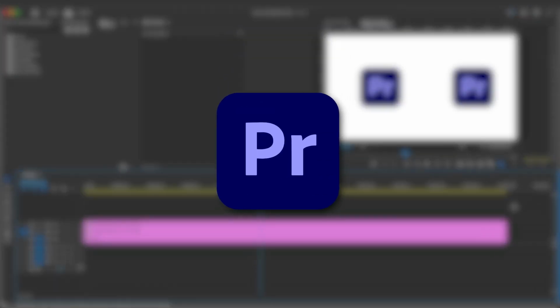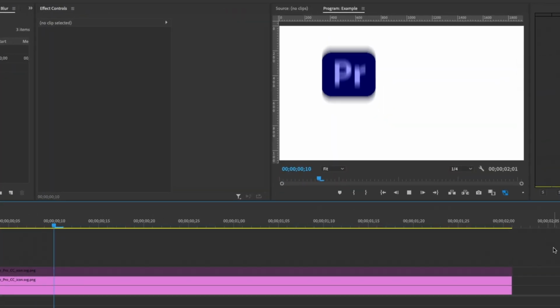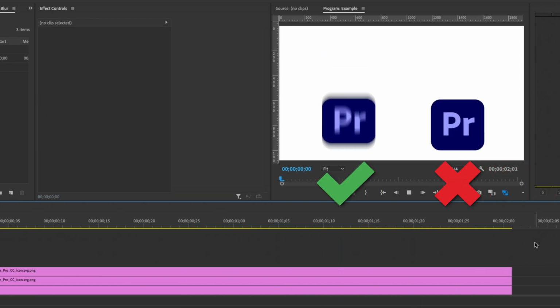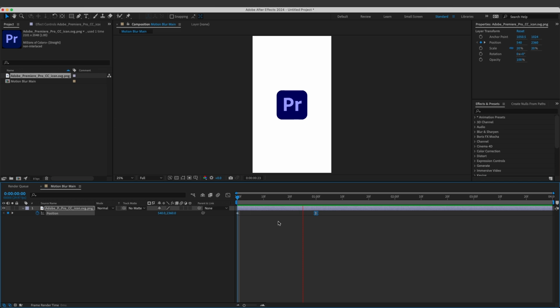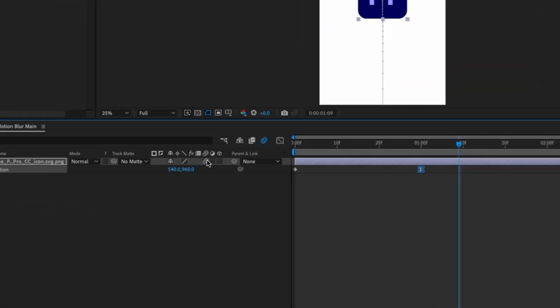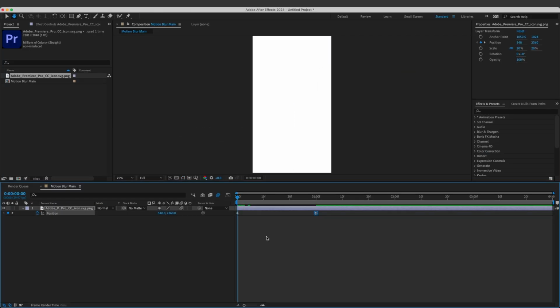If you edit with Premiere Pro, you need to add motion blur to your graphics. This is something with motion blur, and this is something without motion blur. We all know in After Effects it's really easy to add motion blur. You just click a button and bam, there it is.